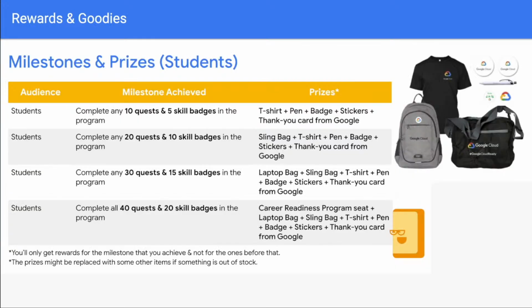Apart from this, we have something special for everyone: Google Cloud branded goodies. In order to get them, you have to collect quest and skill badges. Based on the number of badges you have collected, you will receive goodies. The most exciting one from all this is the Career Readiness Program seat, which will open the door to getting certified as a Google engineer from Google.